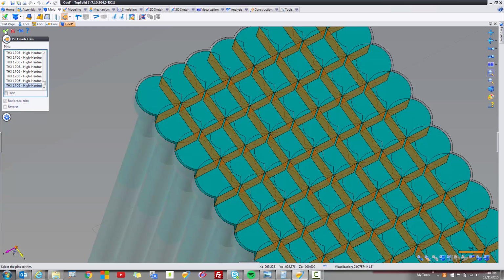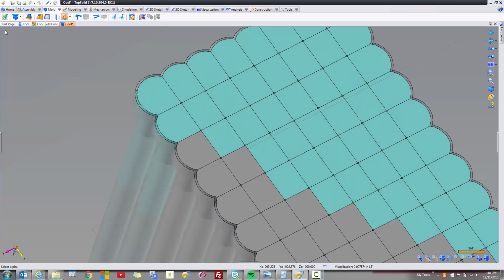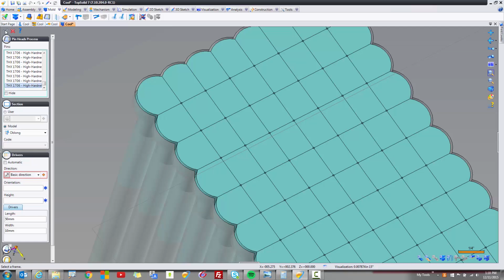So now here, TopSolid is going to do all the lifting for you, and now we've trimmed every single one of those pins to each other. Now, other solutions, you'd be trimming manually one by one, or drawing complex sketches, or creating planes, or whatever, and maybe you've trimmed one or two pins by the time I've trimmed all of these pins together.